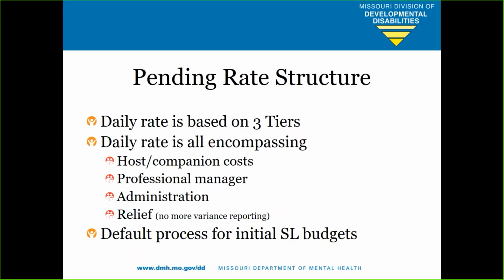The other really good thing about this new structure is we're going to be able to implement a default process for the RAS like we do for initial placement into ISL services. So that's really great because I know it's been a struggle in the past when someone is interested in shared living, they do not have a rate allocation score, and you guys are beating the bushes trying to go through the process of getting that before a budget can be designed. That won't have to happen anymore.